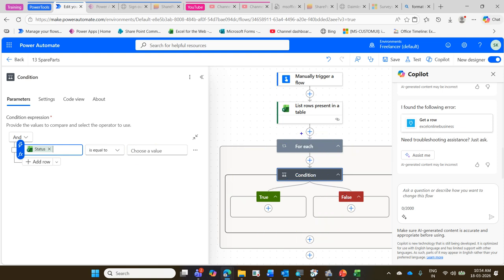Multiple rows. The meaning says rows. That's the reason it has altered the for each. That's the advantage of this Power Automate.